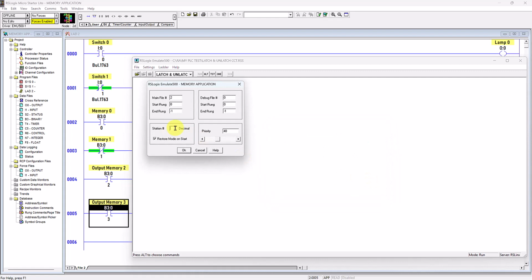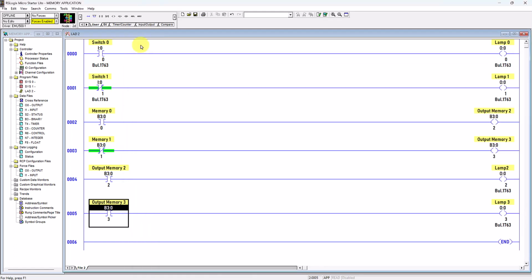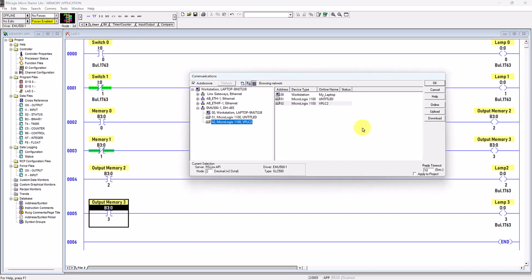Okay, I have used the station number 012, so I cannot use the same number again, but I can use another number. Let's say I use number 3. Then after that you can either click this down arrow key and then click download, or you can click communication, system communication, and then click the processor, meaning the PLC that we created just now, or saved just now.